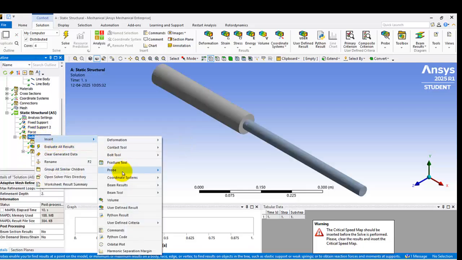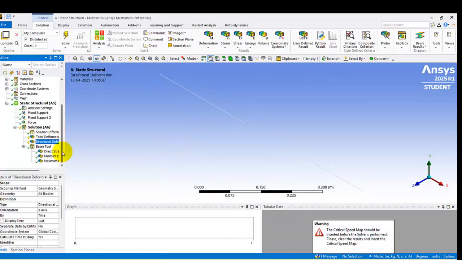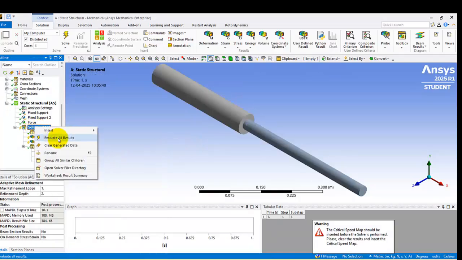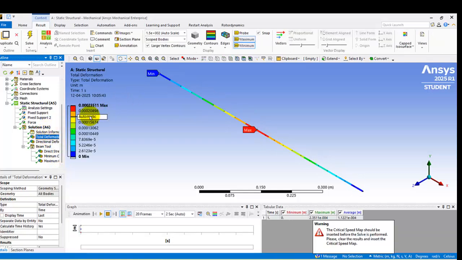Similarly, insert deformation directional. Okay, now similarly solution, evaluate all results. Now we can check what is the total deformation. You can see that the total deformation is 0.00023511 meter, and 0 is the minimum. This is a directional as well as the total deformation.